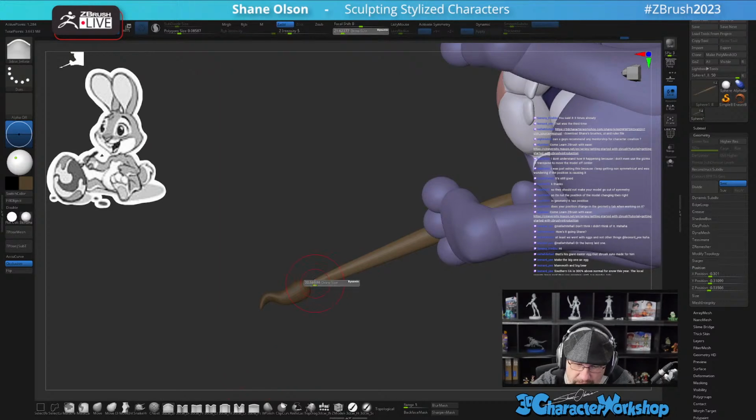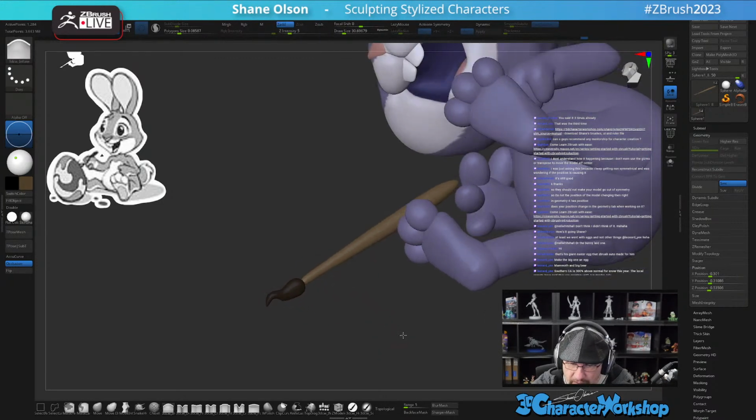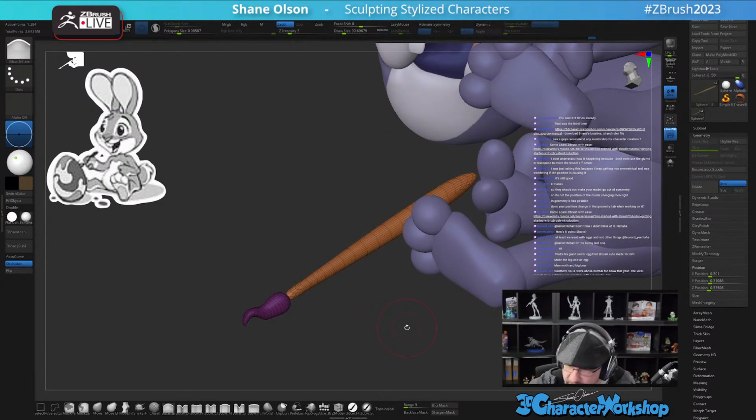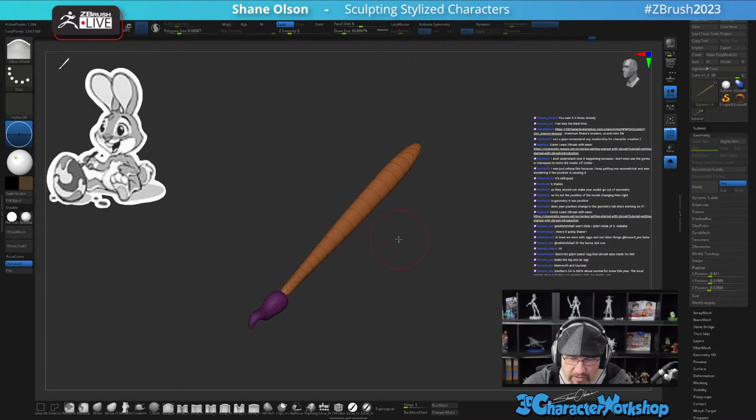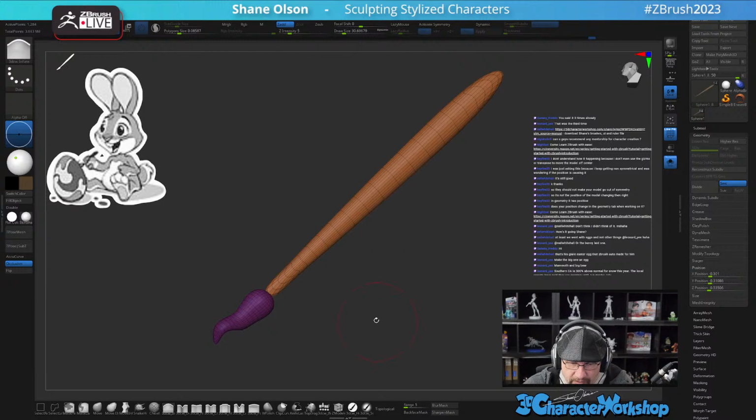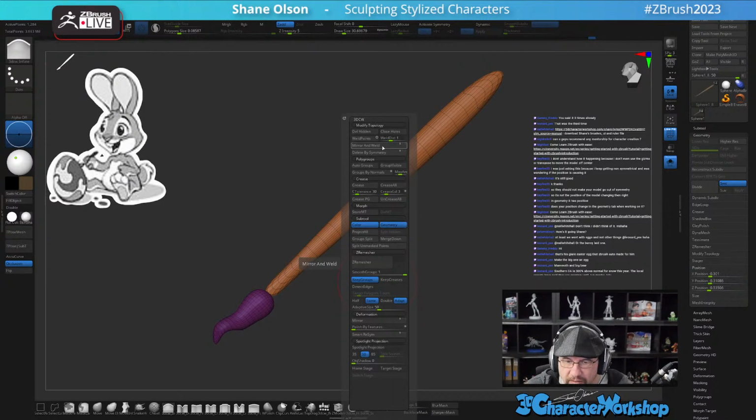All right, I want to, whoops, let's make the end of this a little bit bigger. I try and ZRemesh this. Now that it's all stretched out, it's giving me some weird geometry. And then I want to slice it. So let's see.